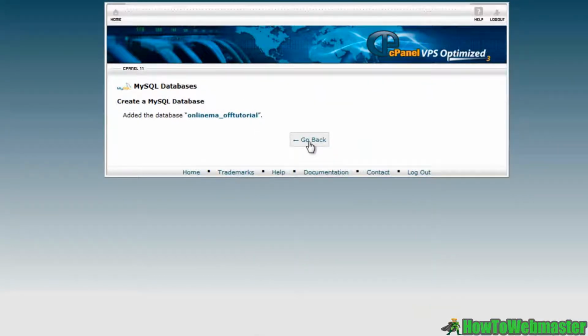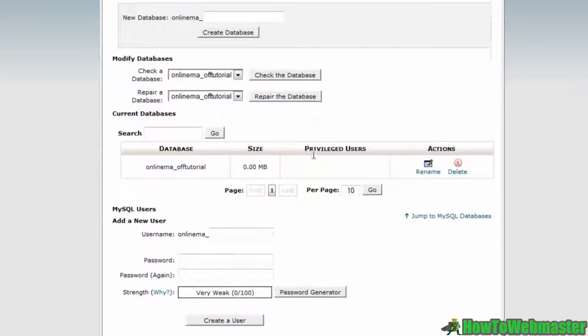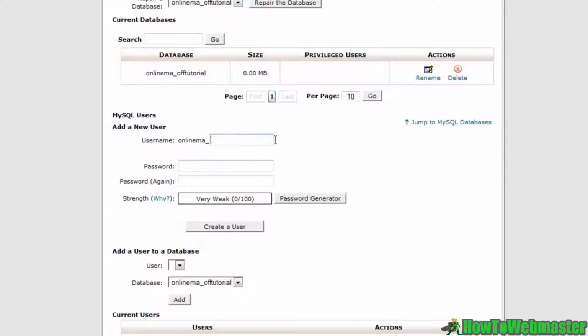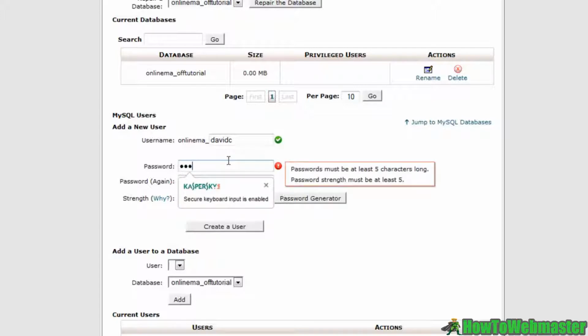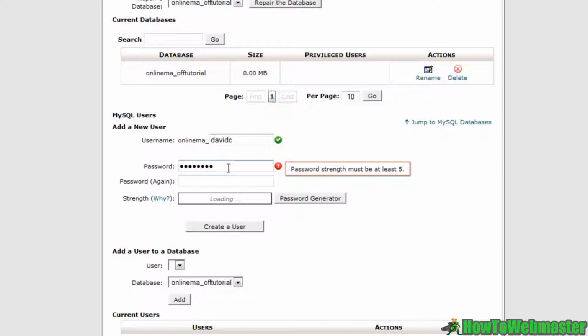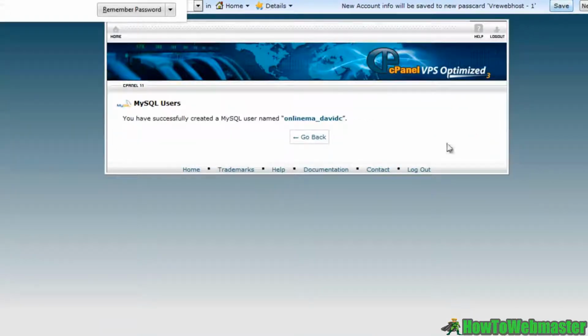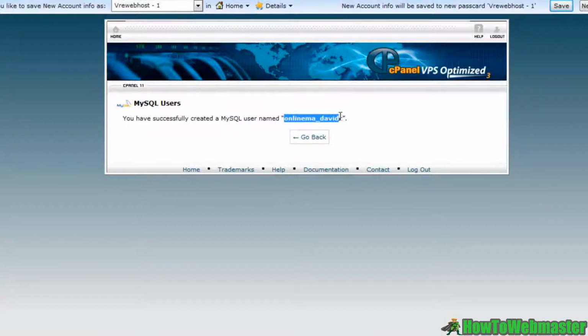So let me hit go back. Because what I need to do is, now that I have a database, I'm going to need a user associated with that database. So I could name it whatever I want. You could get really detailed with protecting your database, and you should. I am just, for the sake of this video, doing something very basic. You could put a really good password in there using the password generator, and I'm going to create a user. All right. So this now is my database user.